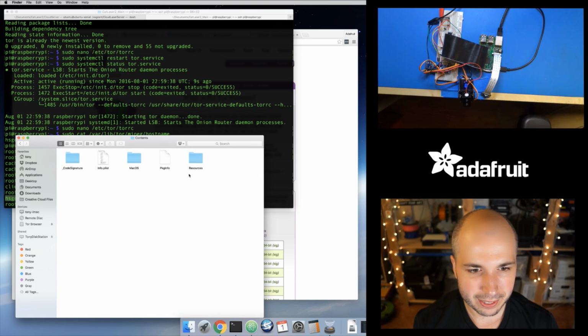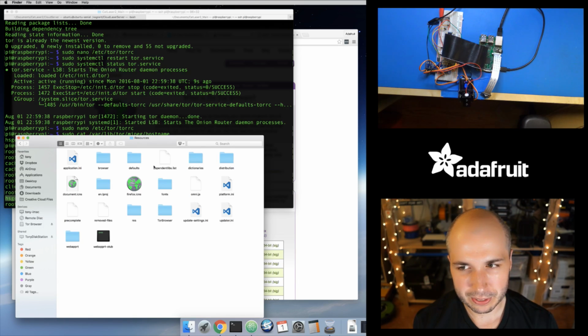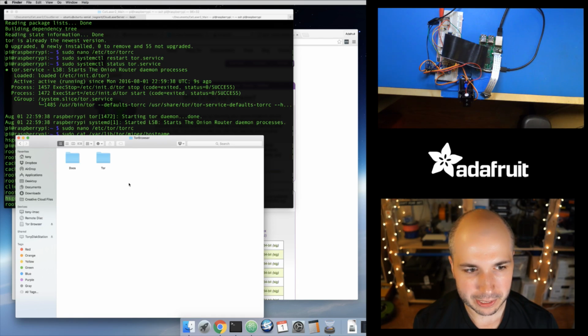And then go to contents, resources, and it took a little while. You just kind of have to stumble your way through. Most Mac applications are like this, so you kind of have to figure out where they put their metadata. But then in this Tor browser directory, there's a Tor directory. And then finally, here's the torrc-defaults file.